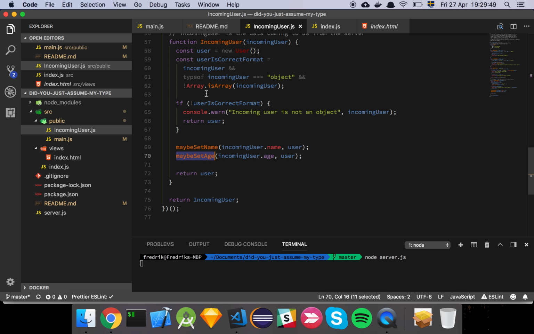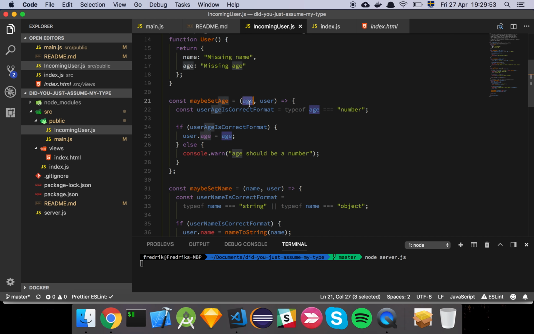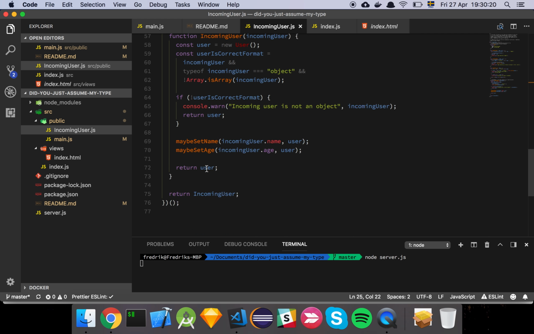And then we have maybe set age, and you can probably guess what that's going to do. It's basically the same thing. It takes in an age and the user. It simply checks if age is a number, and if the user age is in the correct format, we simply override the default age, which is this missing age property here, and that's it. And otherwise, we simply log out age should be a number. That's all we're doing. And then we return the user.